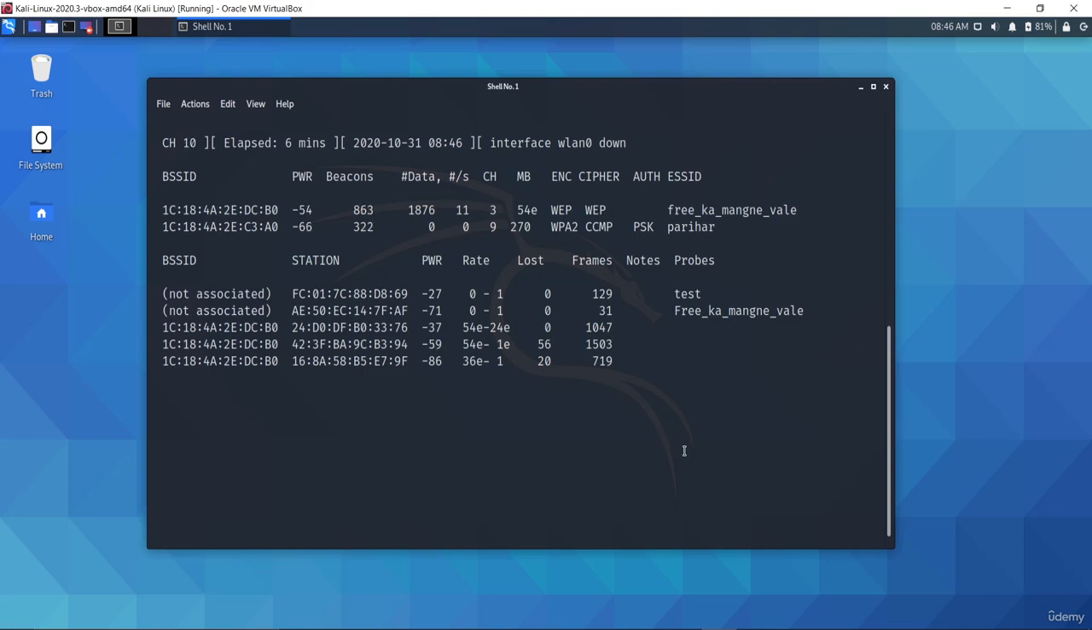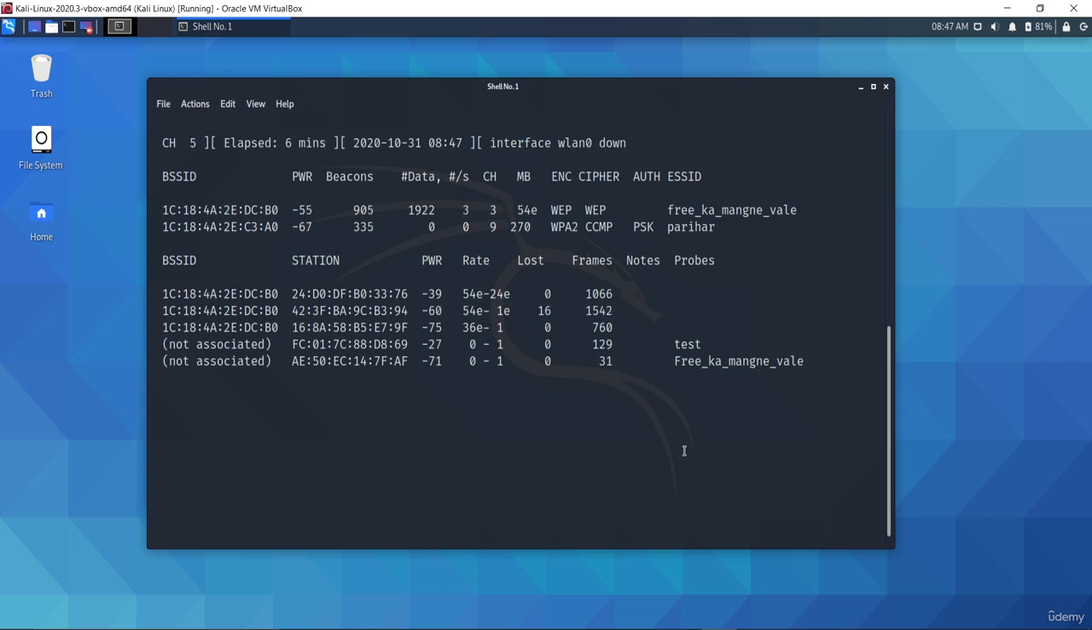Now okay, in this step we will run airodump-ng to see all the devices that are connected to a particular network and collect more information about it. Once we have a network to target, it is useful to run airodump on that network only, instead of running it on all the networks around us. So currently we are running airodump-ng on all the networks around us. Now we are going to target this one, which is "free ka mangne wale". Now we are going to target this particular Wi-Fi network.